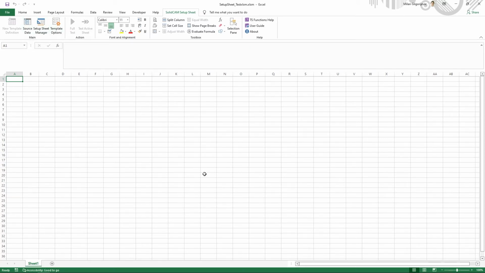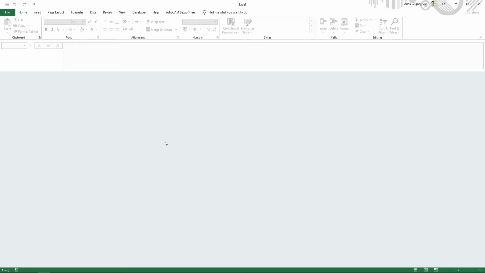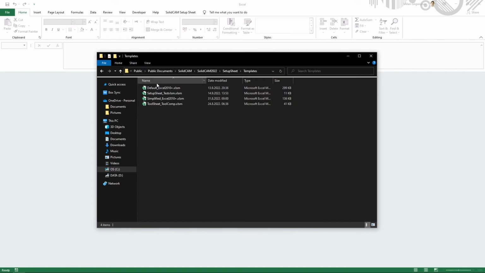Besides starting a new template from scratch, sometimes you have a need to edit an existing template. To do that, we'll now close Excel and again run the add-in. Now, we must find some template that we want to edit. Let's go to a default folder. And here, let's try loading this default Excel template. Just simply drag and drop it inside the add-in.